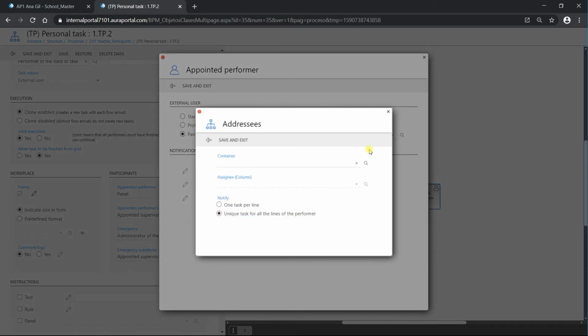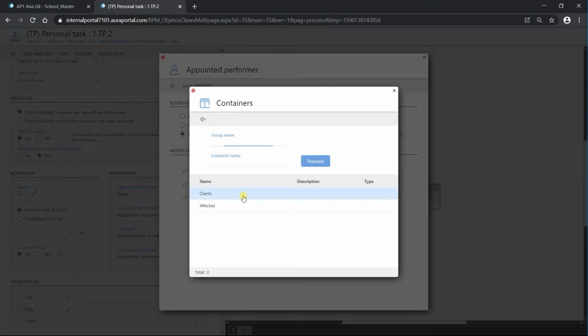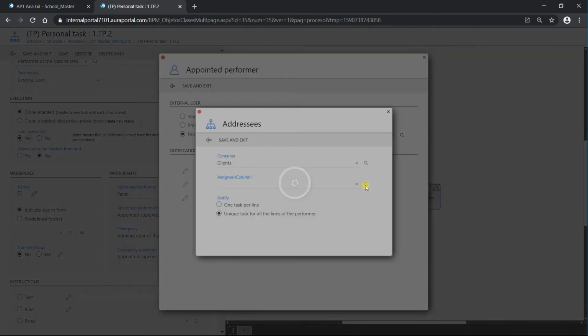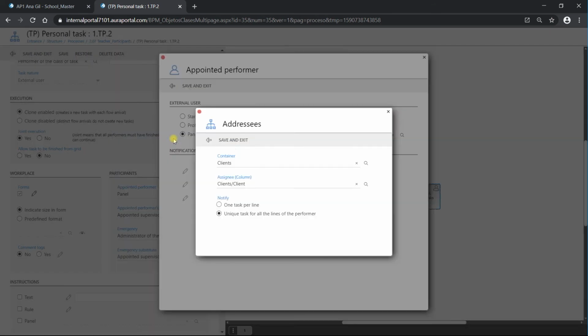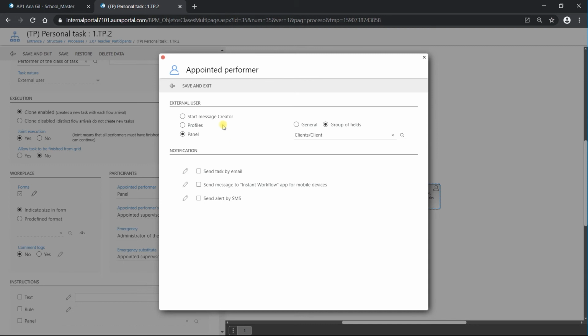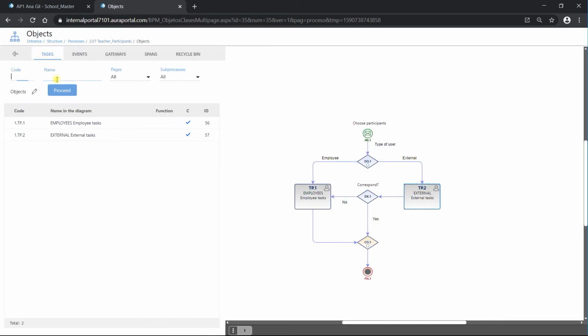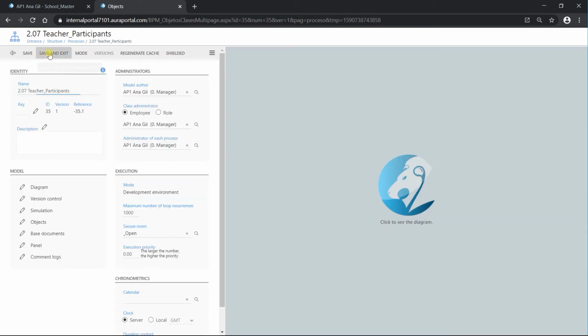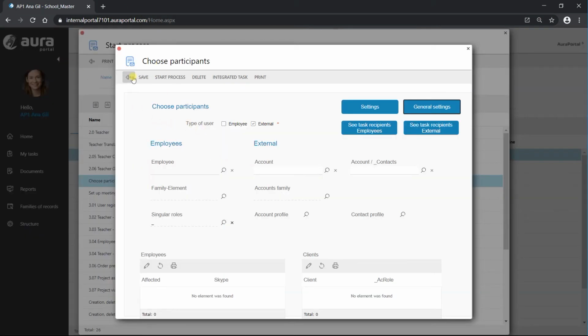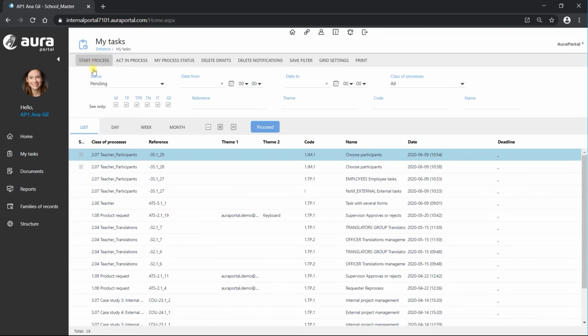In this case, it's going to be a unique task. It's going to be clients and clients. So we have chosen the group of fields, and also we have chosen the column. Okay, that's going to be the assignee. In this case, I chose the clients one. And let's return to execution and start a new process.